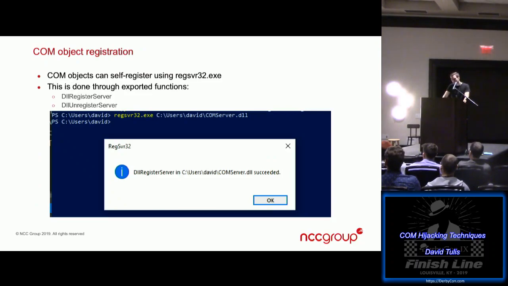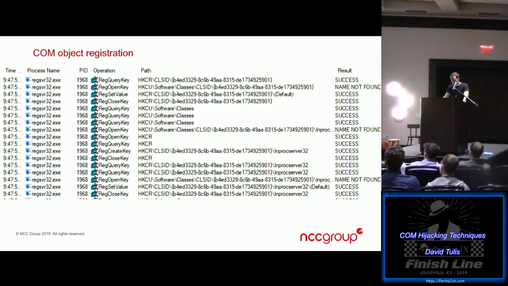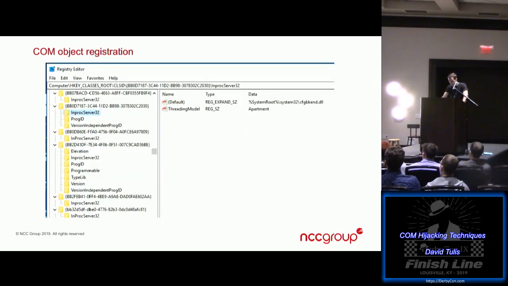COM objects must be registered by the OS. This is done using the regsvr32 binary. This will register the DLL with the OS by calling the DLL's exported DllRegisterServer or DllUnregisterServer functions. And if you take a look at what this process is doing to register the COM component, it's creating some registry keys containing the class ID. Take a look in the registry.